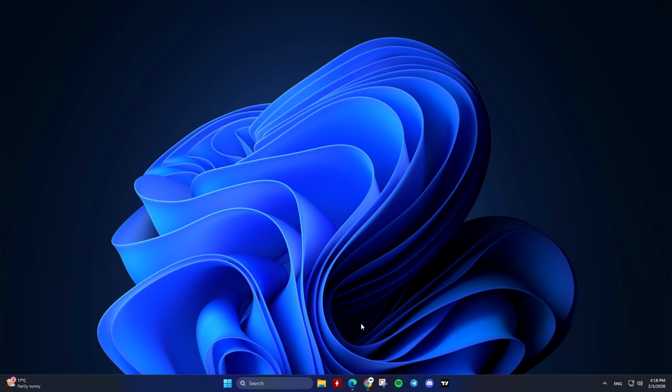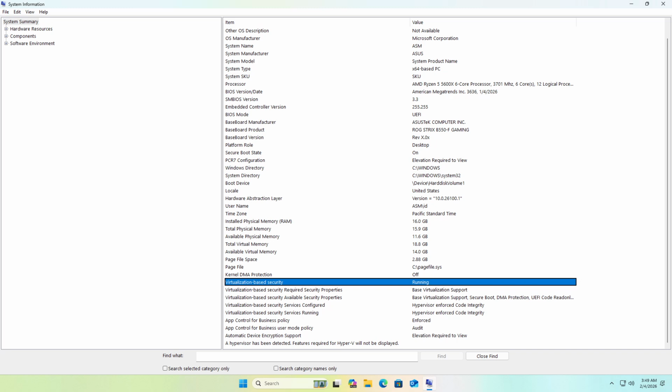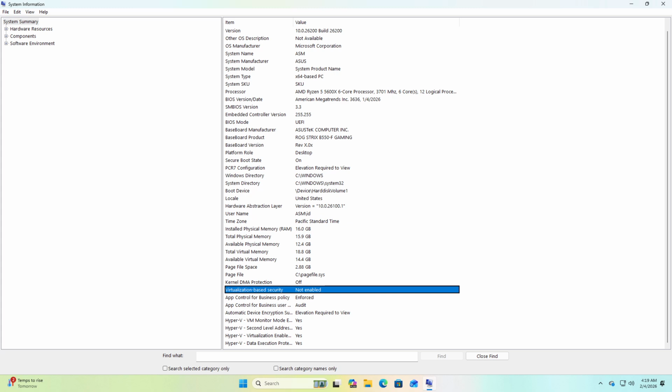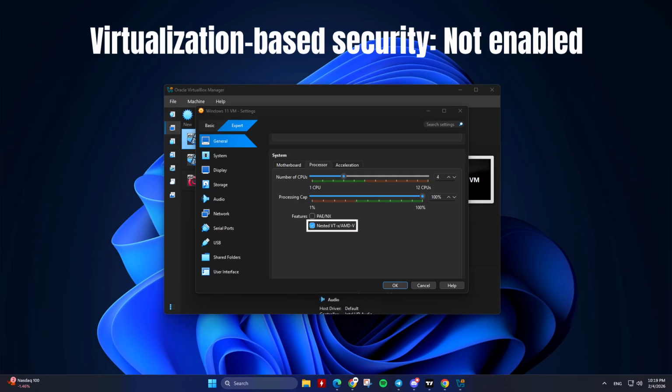Why this works: VirtualBox and VMware rely on direct hardware virtualization, VT-x, AMD-V. Hyper-V forces them into software emulation mode, which is much slower. Disabling these features restores full hardware acceleration, making VMs faster and more stable.